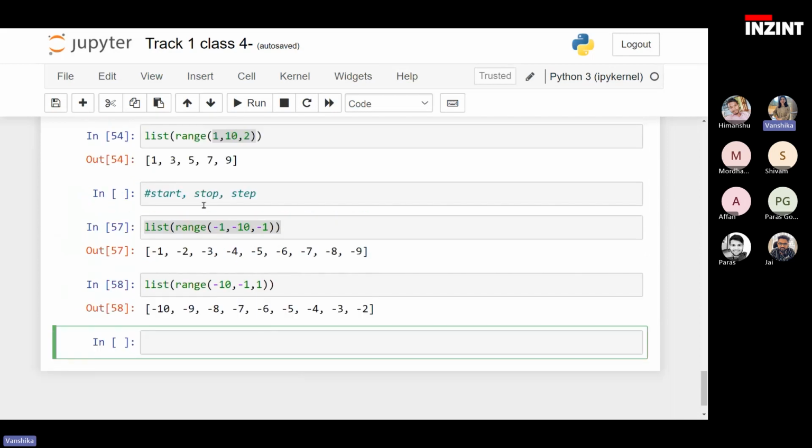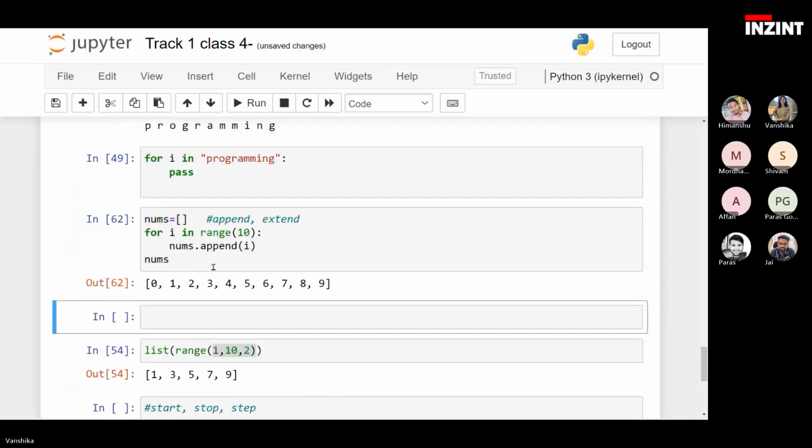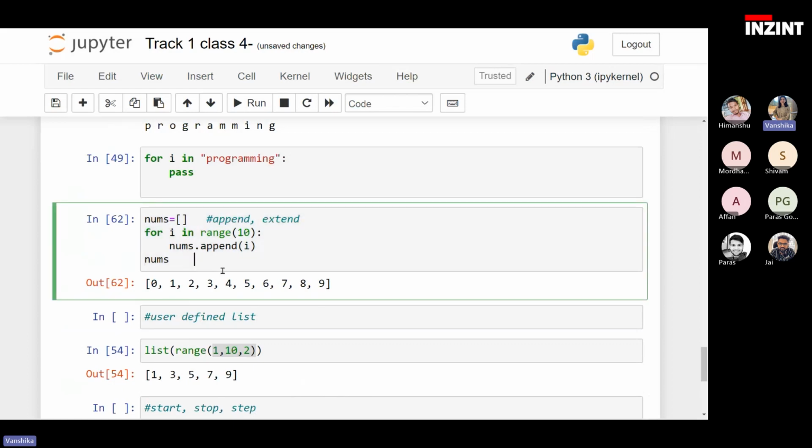Now, can you take help of this code and create a user-defined list for me? This is a task for everyone, and we have to do it right now. Please take 5 to 7 minutes to do this. You have to create a user-defined list. Take help of this code. Please don't use the internet. I know that you guys are better coders than me and you will be able to do it.